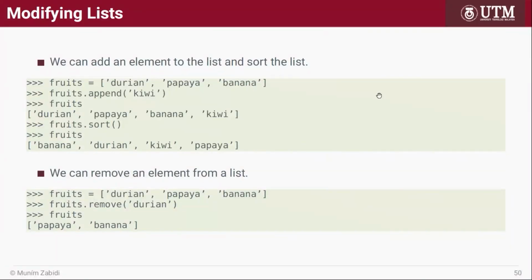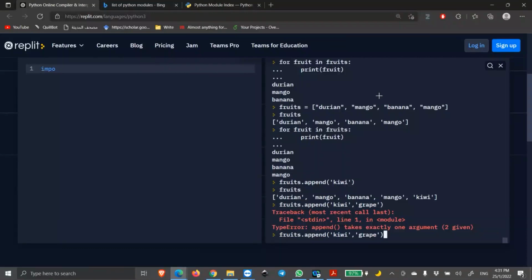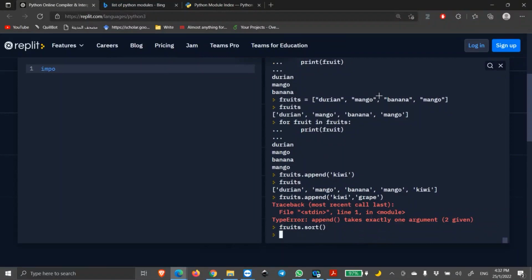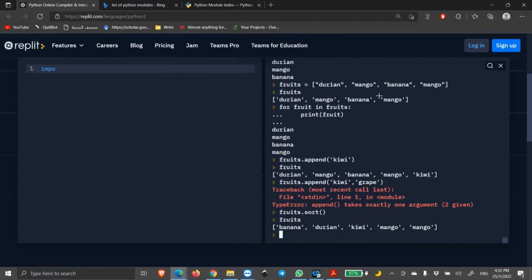And you can sort. So you can sort that alphabetically. So this sort method will work on this object and sort. You cannot see that result yet, so you print out the new fruits. So we have banana, durian, kiwi, mango, mango.